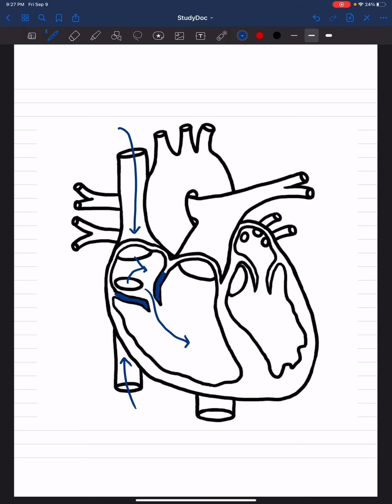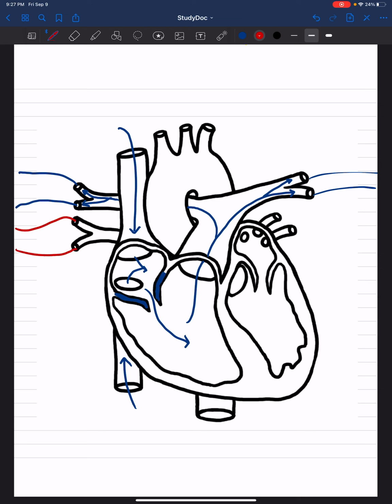Then, from the right ventricle, it will enter your pulmonary arteries. These are the left arteries, and it'll also go to your right arteries. It'll enter that via the pulmonary valve. From there, your deoxygenated blood will go via the pulmonary arteries into your lungs to get oxygenated. And after they get oxygenated, they'll enter back into your heart via the pulmonary veins.